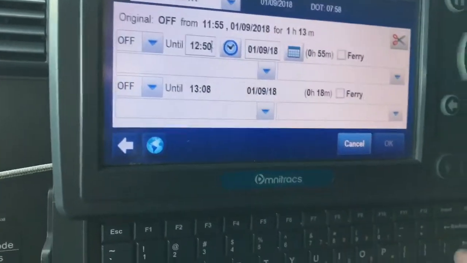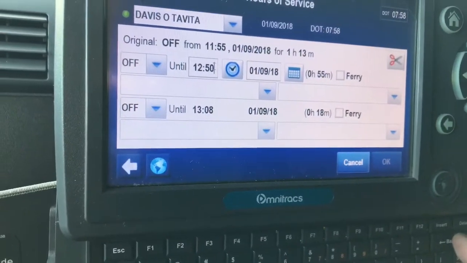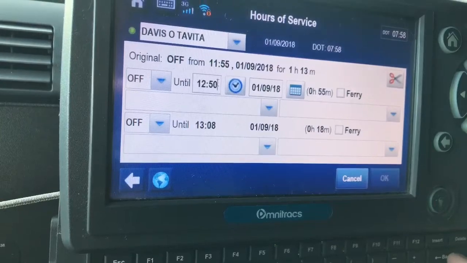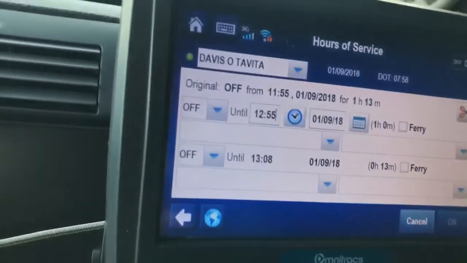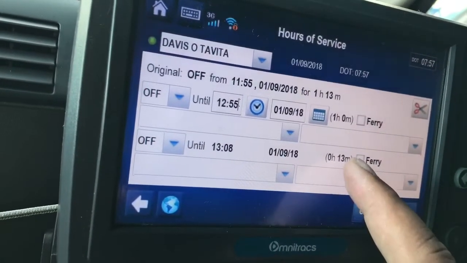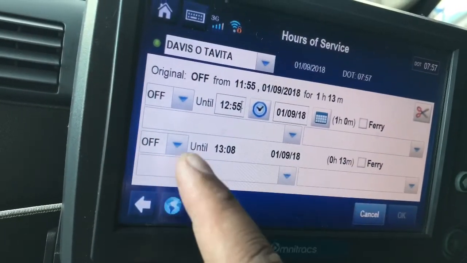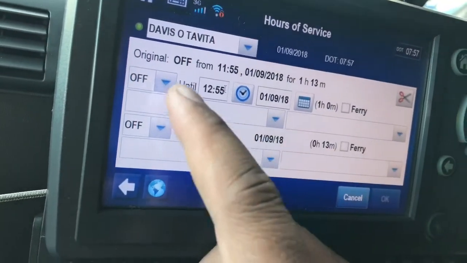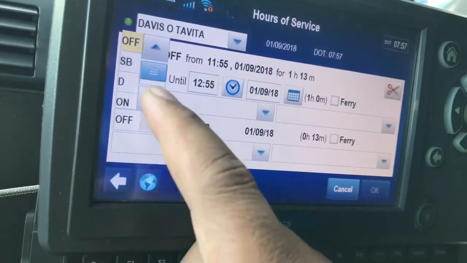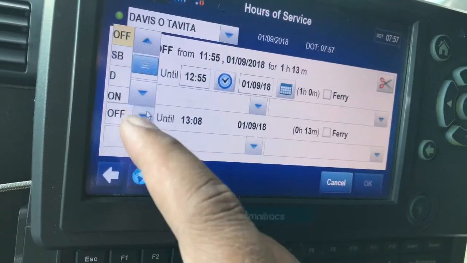You can kind of play with it. Like, I'm doing it fast. If I really wanted to take my time and do calculations in my head, you can do 12:55. See, now it drops this segment down to 13 minutes, which is the most recent one because the time is more recent than this. So this one's good, off duty, but this one now you're going to change to on duty.